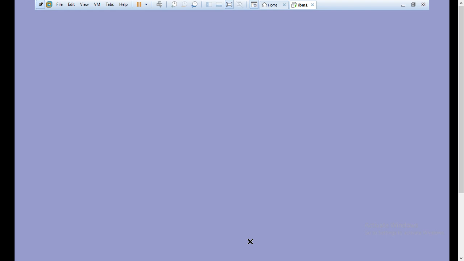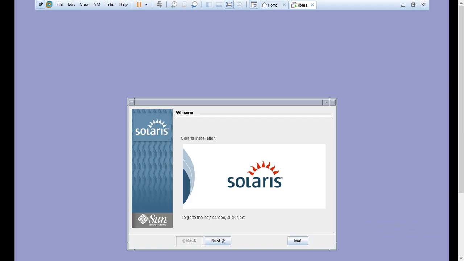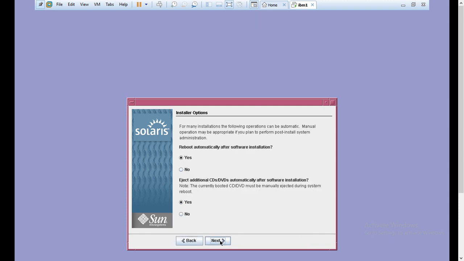It will take some more time, so I'm pausing the video. Yeah, now it's done. So now click on Solaris installation step by step. Click on next. Here reboot automatically after software installation, yes. Reboot is required after software installation, click yes. Here eject additional CD DVDs automatically after software installation, yes. After software installation, if you put any CD DVD, it will detect all those things. So we need to give yes, and then click on next.